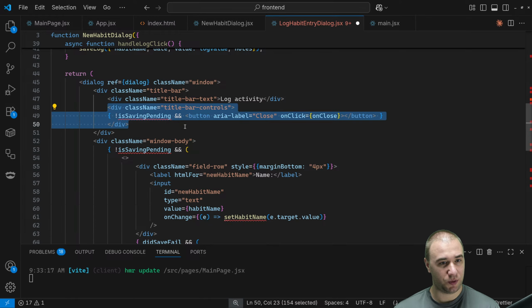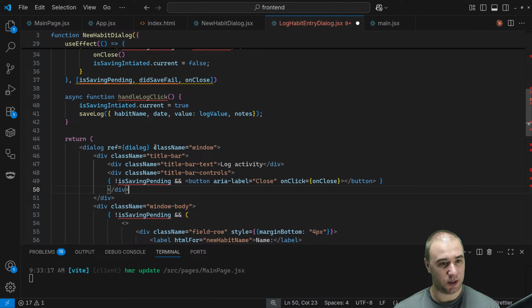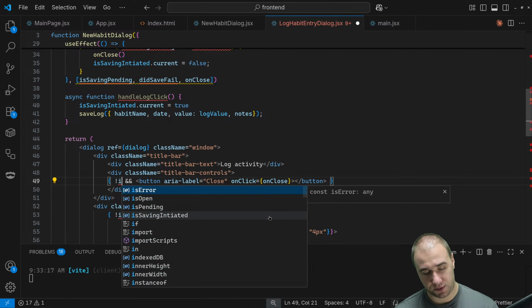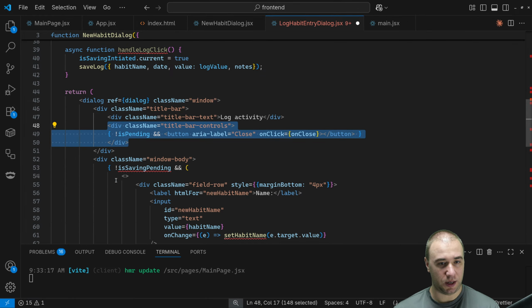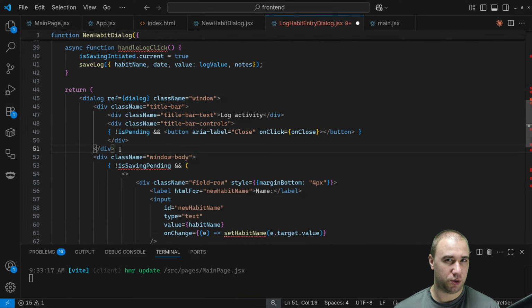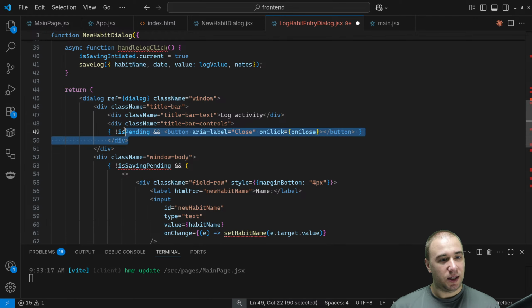Okay, so we've got this, right? So this was the closing button that we basically were hiding if it's pending, right? So if it's pending, we don't want to show the close button on the dialog box so that we don't end up having oopsies. I know that I should also make sure that the dialog can be dismissed. Right now I can hit escape and it's going to disappear, but this is enough for now. This is just a prototype.